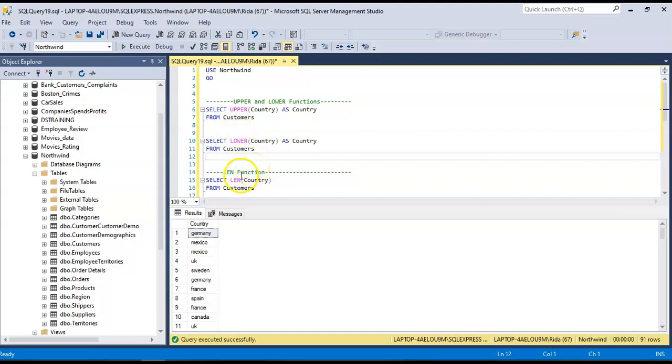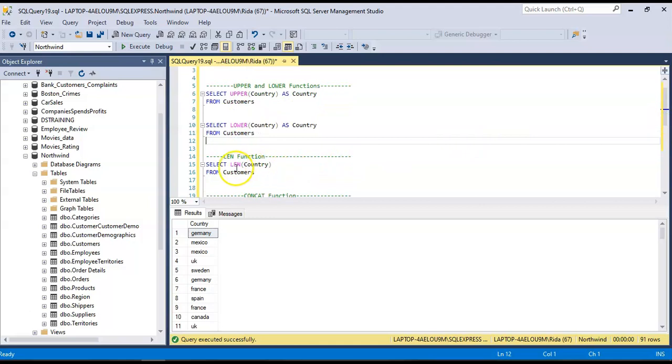And we have another function here, which is len. Len stands for length. So let's say I need to see the length of a certain column here. I just select len, and between two parentheses I put the column name, and from the table name customers. So let's select this query and execute. And now it's telling me I have 7 characters, and the first value for this country 6.